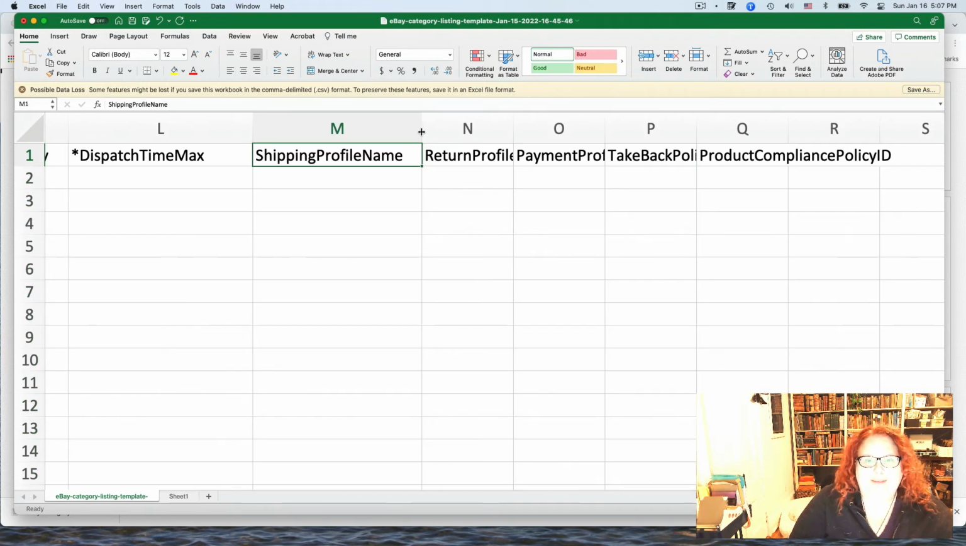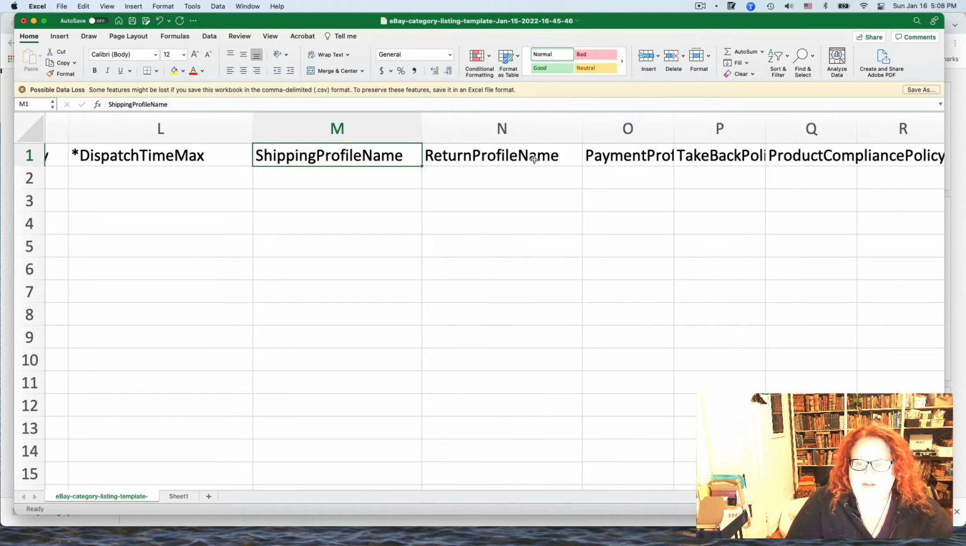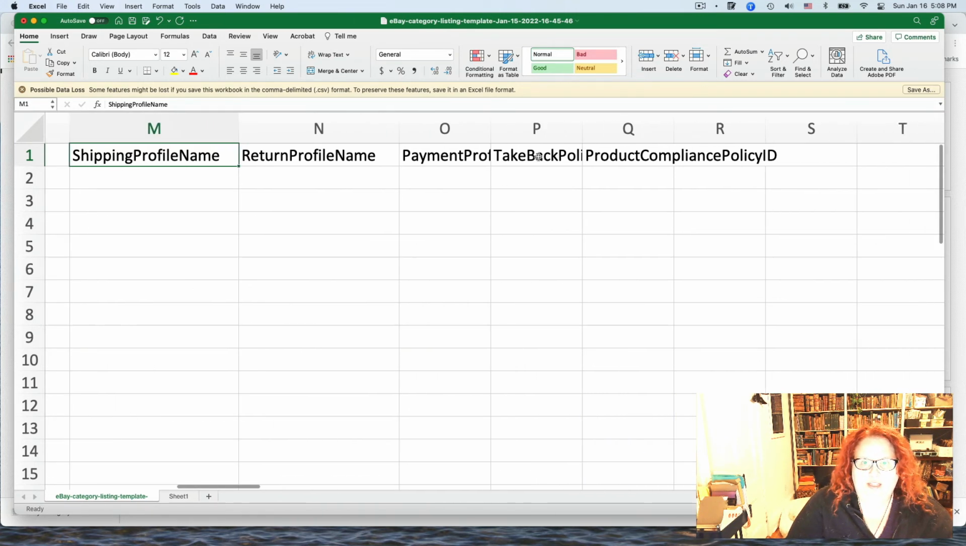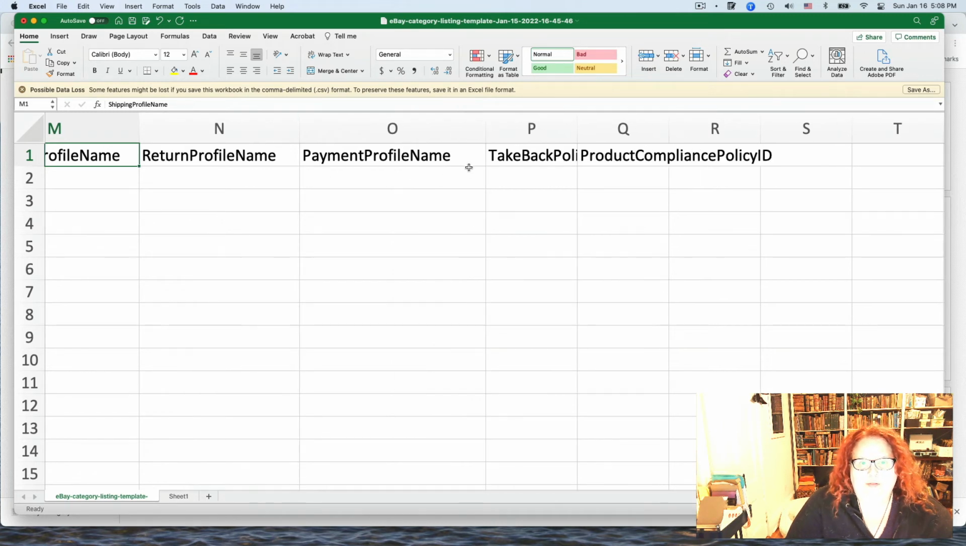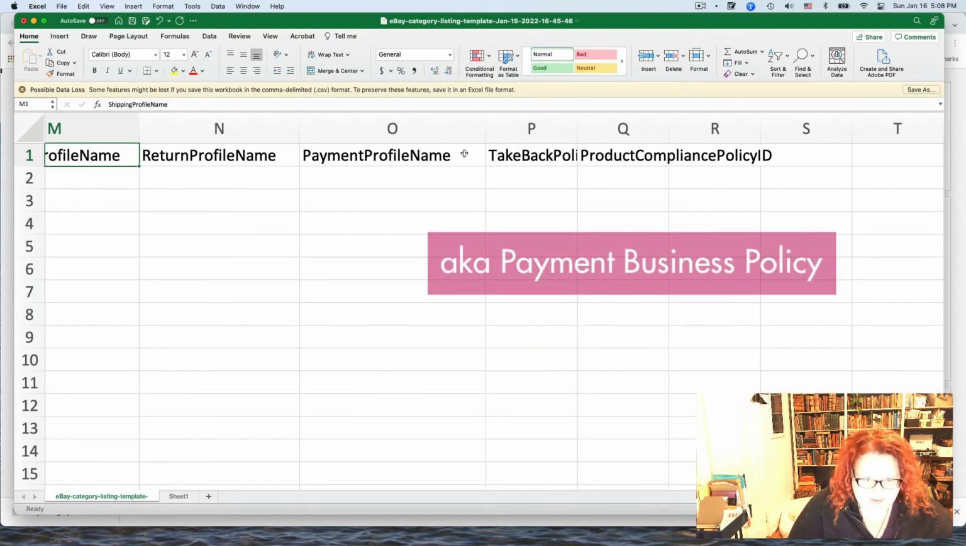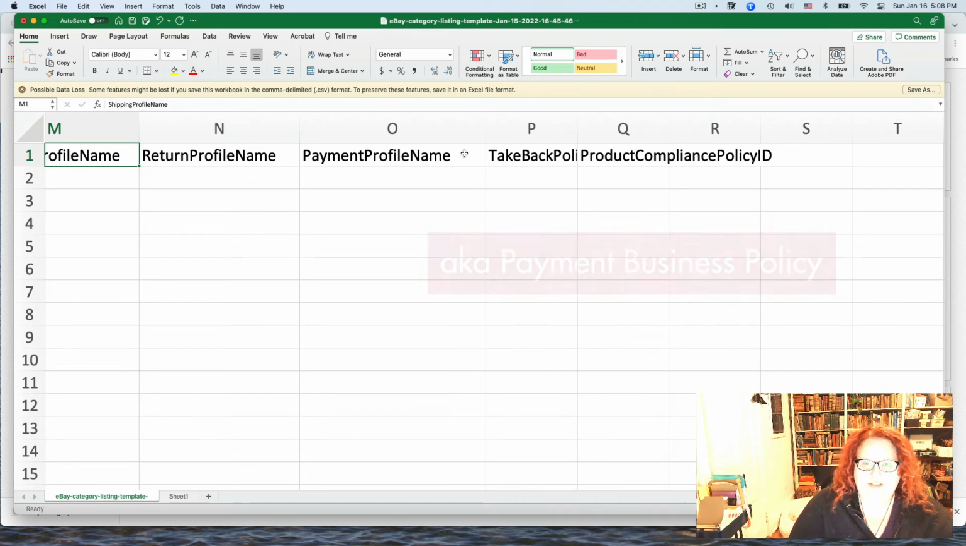Shipping profile name. This one we like. This one is asking for the name of the shipping business profile that I'm going to use, so we like that. Keep that. Return profile name, similarly asking for the name of the return business policy we're going to use, so we'll use that. And finally, payment profile name. We'll use that too for our business payment profile, which no doubt just is called managed payments because that's the only thing you're allowed to use now.